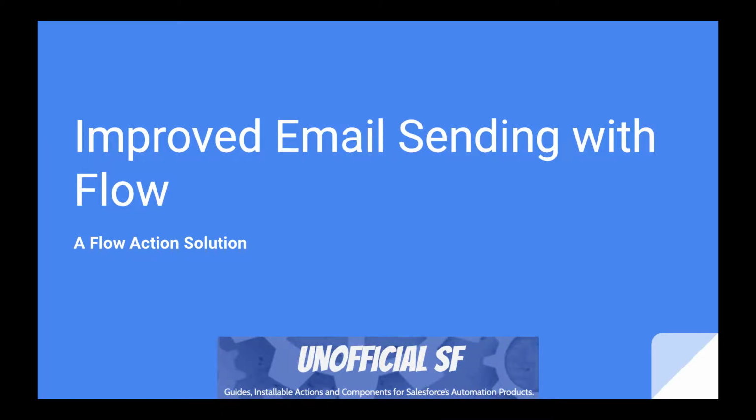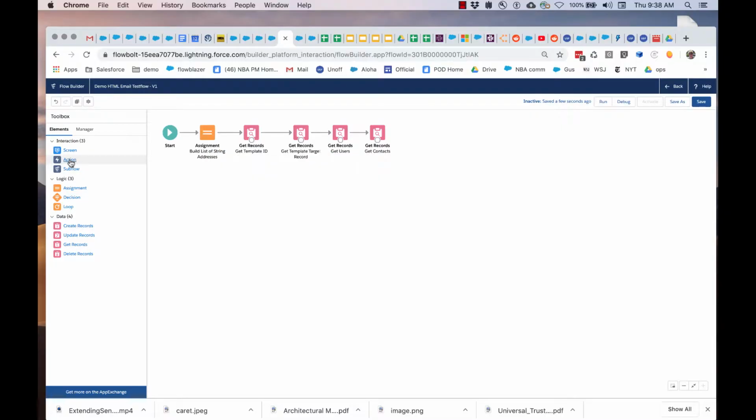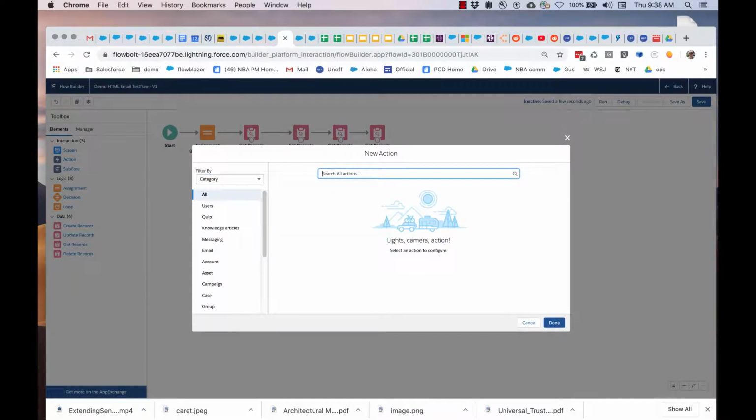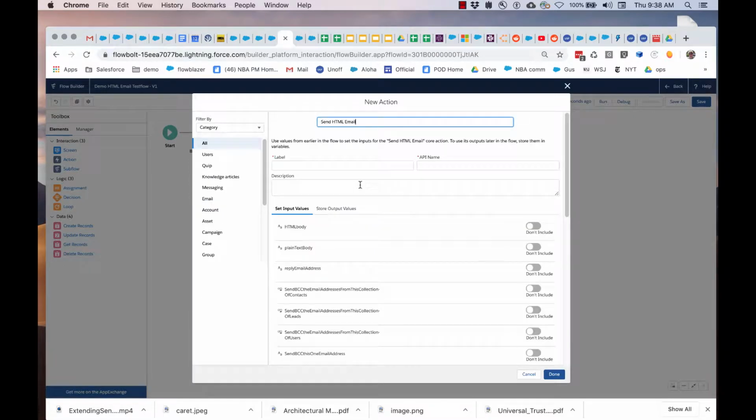Flow provides a built-in send email action, but it's something of an underachiever. However, using the power of Apex and Flow actions, I was able to build a powerful send HTML email action that can be easily installed and used from within Flow Builder.